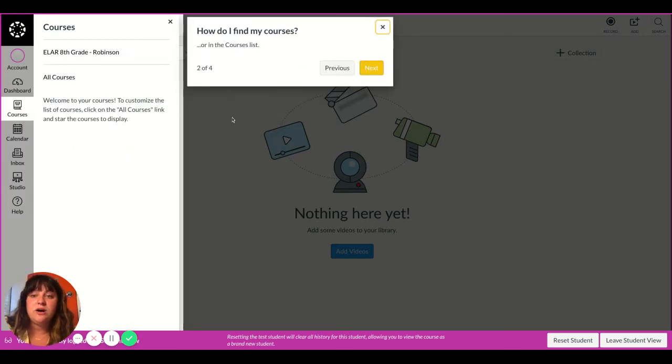Next, you can also find them in your courses list. Courses are another word for classes. On my courses, I only have one class right now that I'm registered in. So 8th grade English for Miss Robinson. You will have all of your courses listed here. So again, I would say 8th grade English, 8th grade science, social studies, math, art, whatever you're involved with. That's the list of courses that will be here.